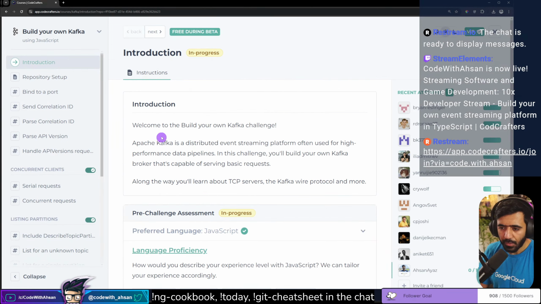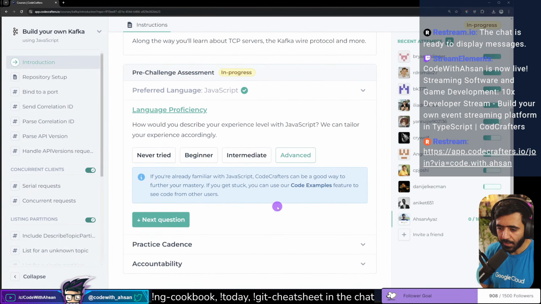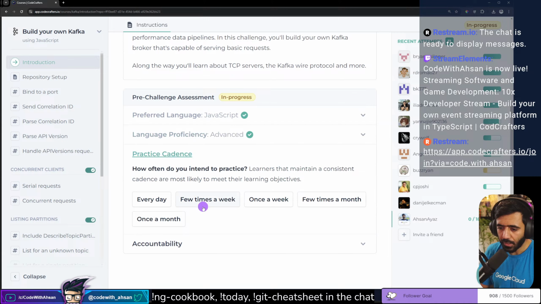And let's see. So we have language proficiency. I think I can go with advanced. And this is really nice because, I'm assuming since they're asking all of this, it's going to be interesting how they develop the whole experience for beginners versus intermediate versus advanced, so to say. So here, further, if you got stuck, you can use our code sample feature to see the code from other users. Okay, cool.